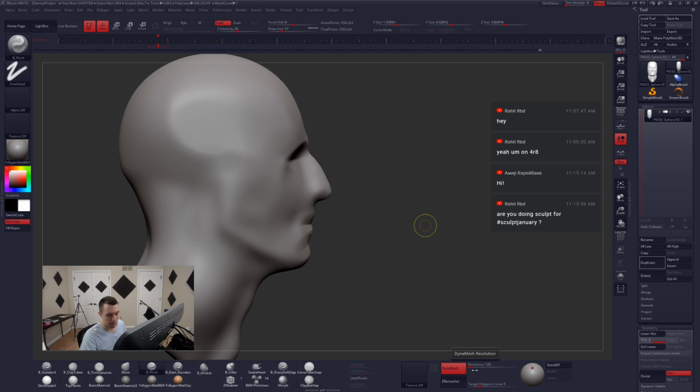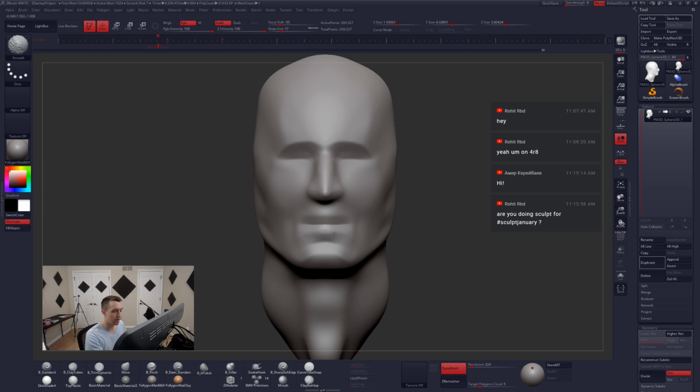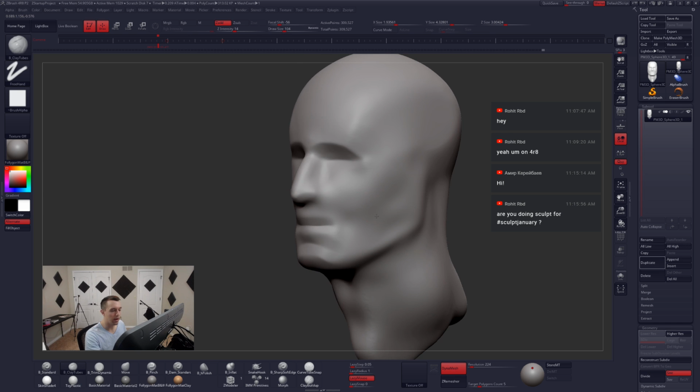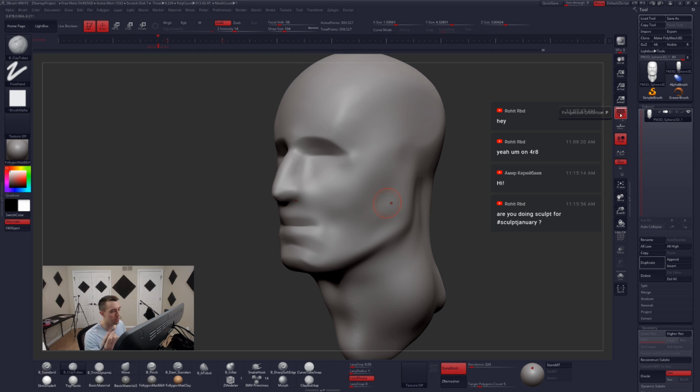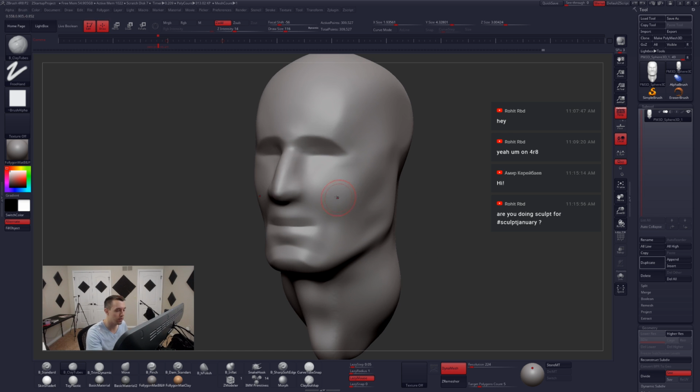And let's increase our Dynamesh resolution around 200. And let's go ahead and turn on perspective and start getting in, again, our cheekbone and our nasolabial fold.